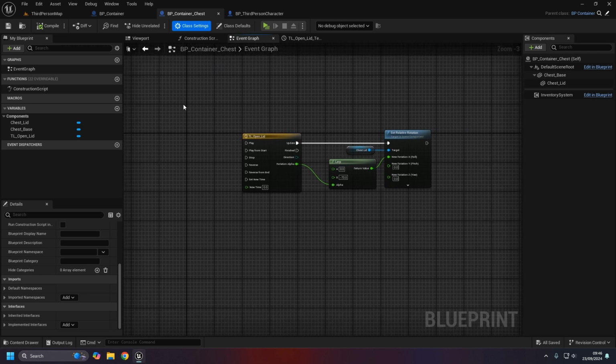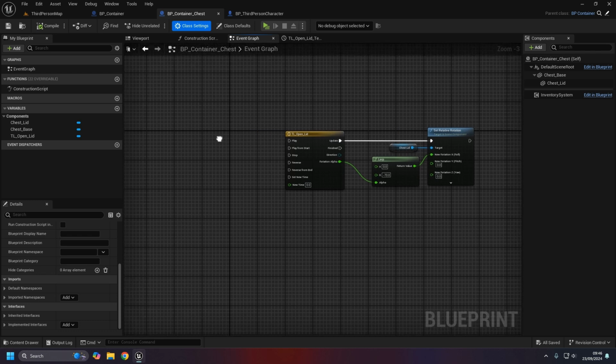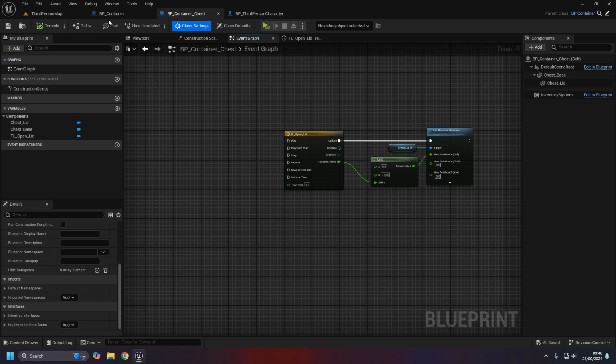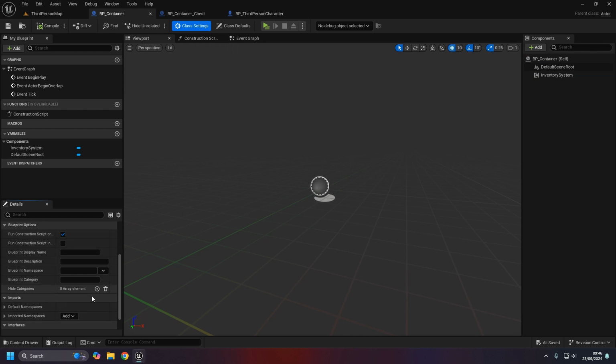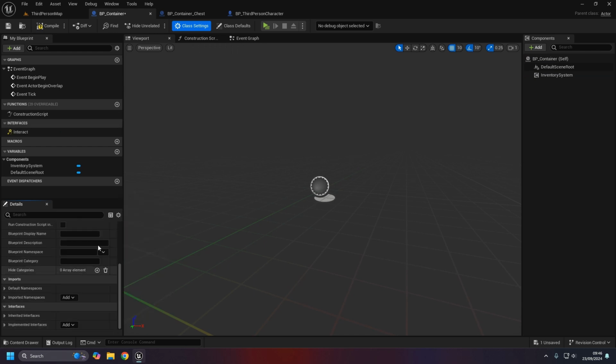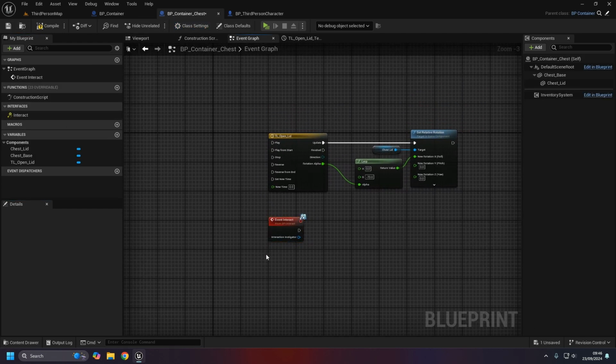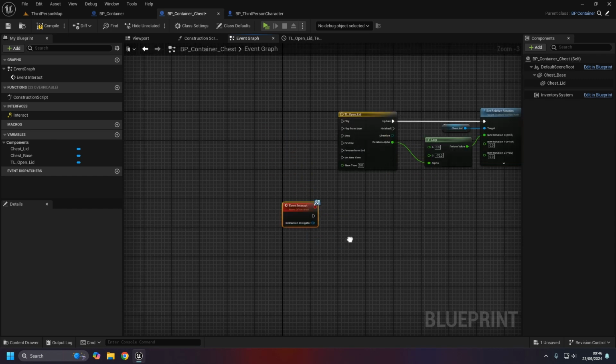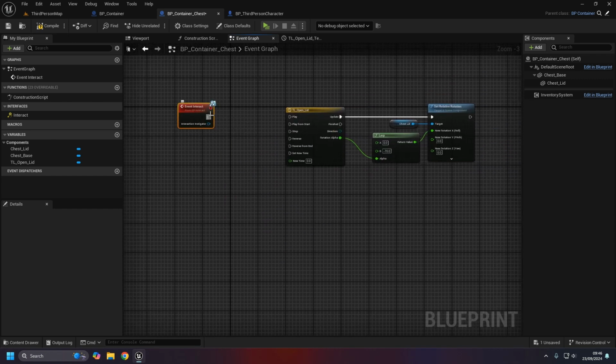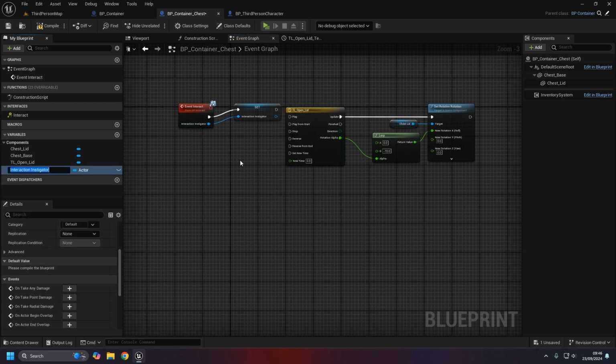Okay, so jumping back to the container chest, I'm actually going to go back to the main, so the parent, the BP container, and I'm going to add that interact interface. And then I'm going to implement that inside the container chest. And for this, I'm going to store a reference to the interaction instigator, just because we're not going to want to use it until later on, so it's not going to be in the same tick. So ideally we want to store it for later.